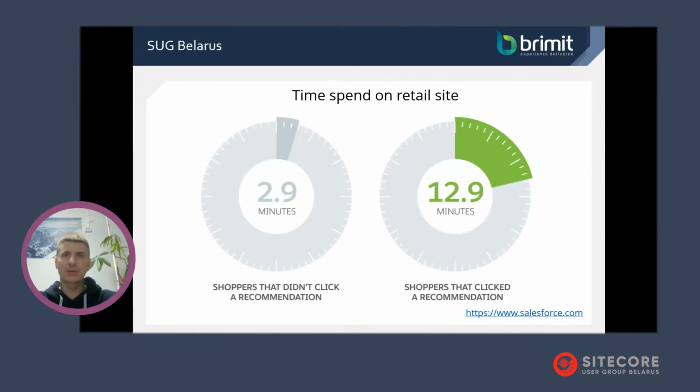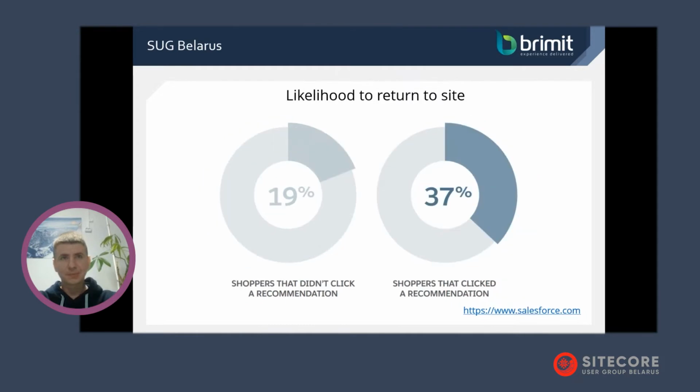Recommendations are also directly linked to longer shopping visits. Shoppers that click recommendations spend on average about 13 minutes per visit. Also, shoppers that clicked a recommendation were nearly twice as likely to come back to the website compared with shoppers who didn't.